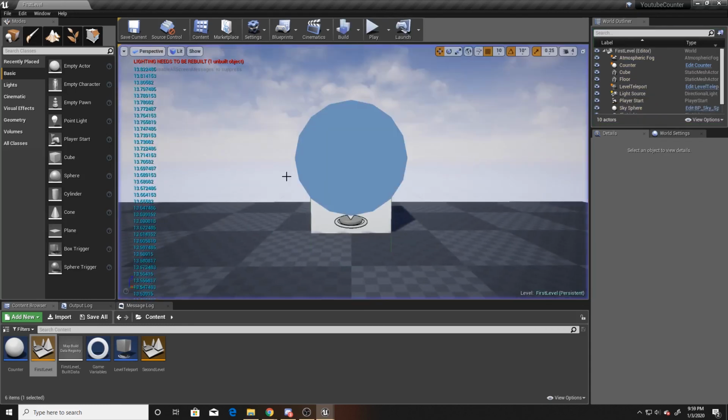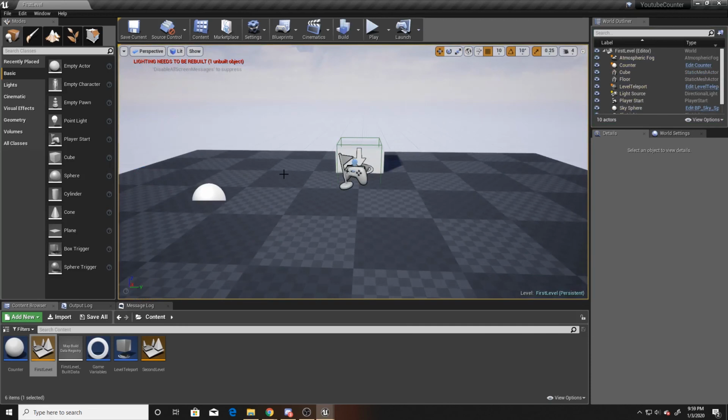So I'll go ahead and exit this. And again, just as a recap, we took a game instance object and used it to hold a variable that we would keep persistent between different levels so that way we could have a counter.